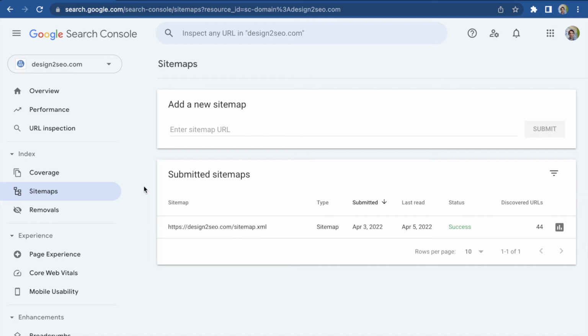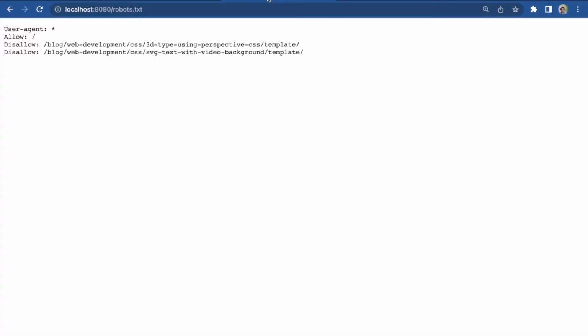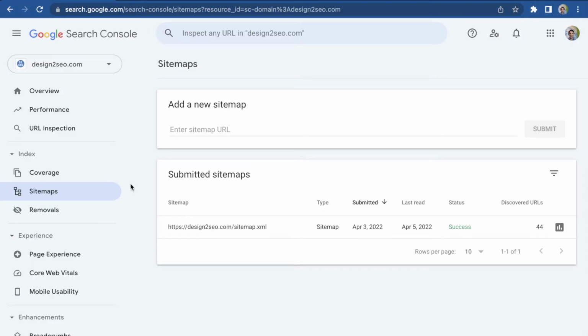So I wanted to talk about how your sitemap.xml file, your robots.txt file, and the Google Search Console sitemap index coverage data are all related, how they correspond, and how you can use those three to solve errors and issues between them.